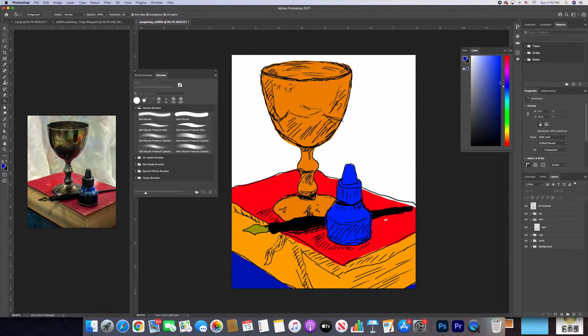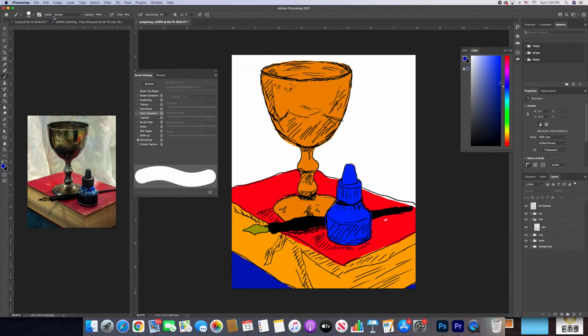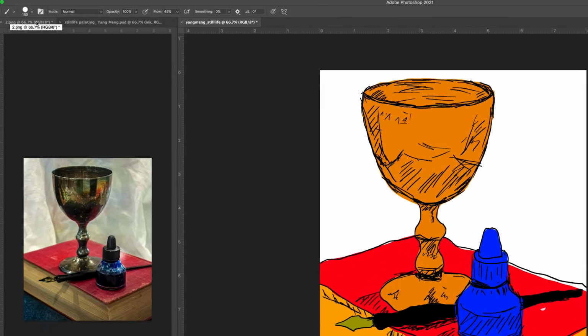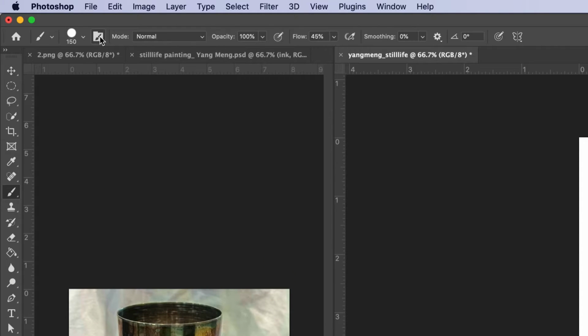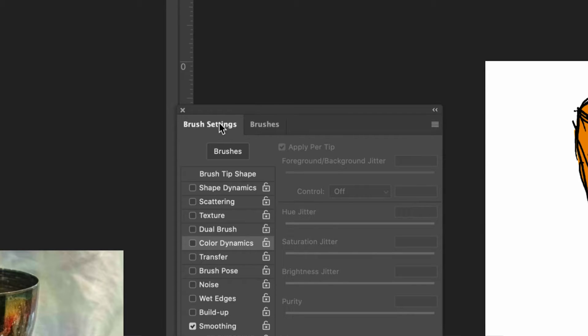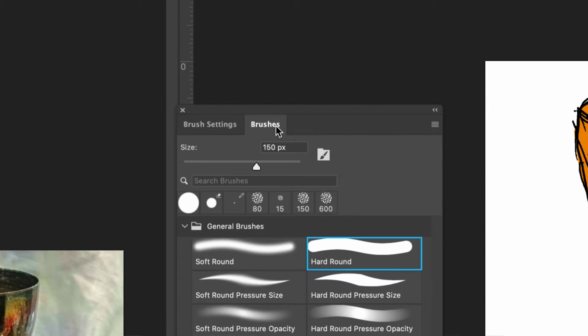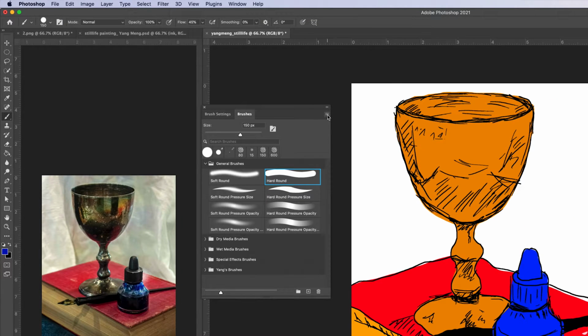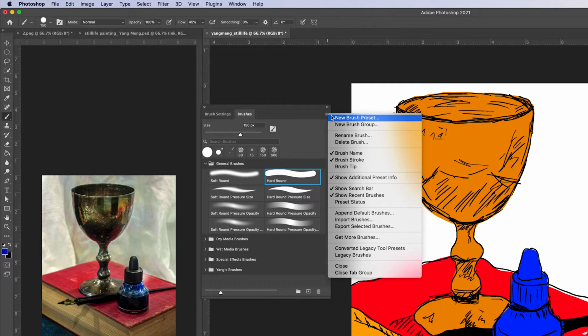Now the next step, I want to install our brushes, because that way I can start to paint already. First, select your brush tool. Coming up here, you'll have a little setting icon for your brush settings. Click on that. You're supposed to have two different tabs in here. Click on brushes here, and then click on the menu icon here. Click on this. Next, you're going to import your brushes.